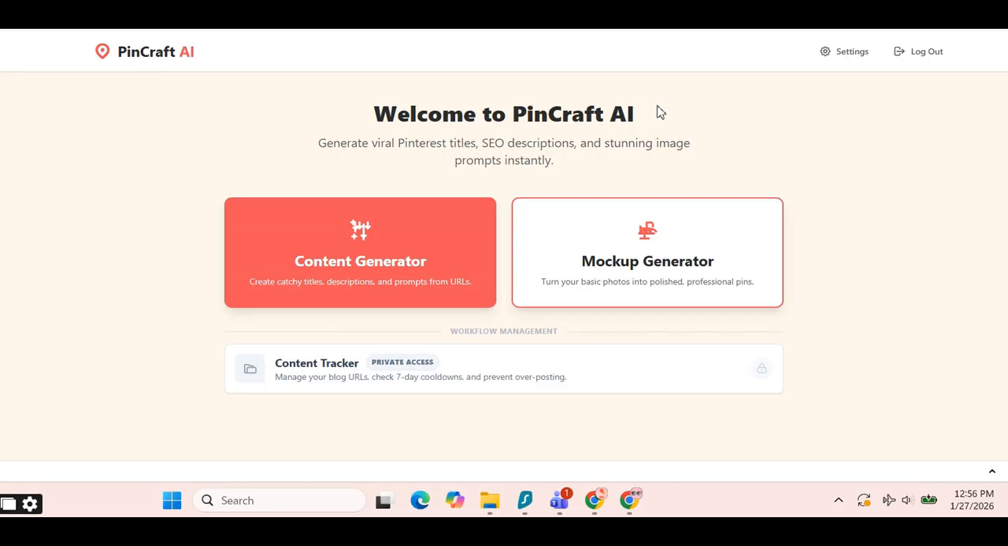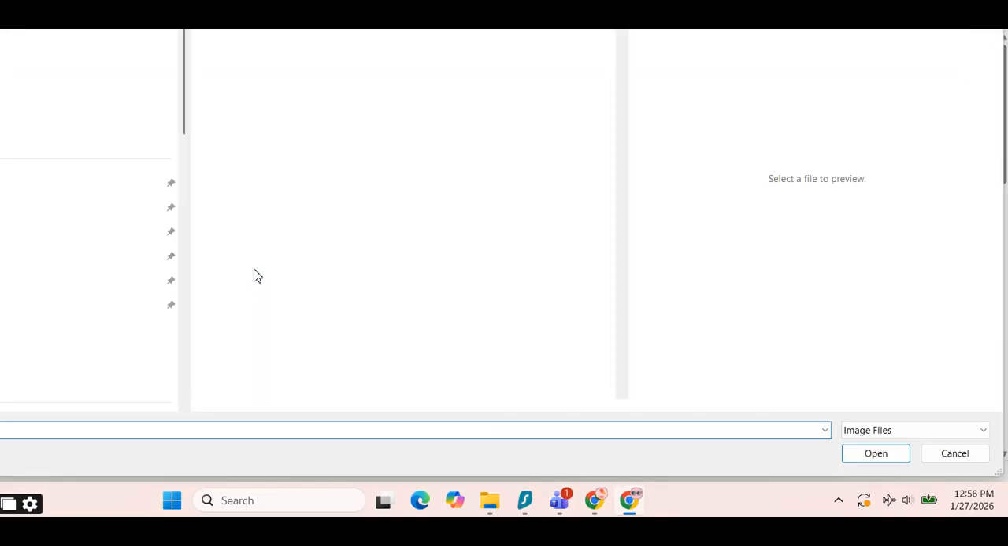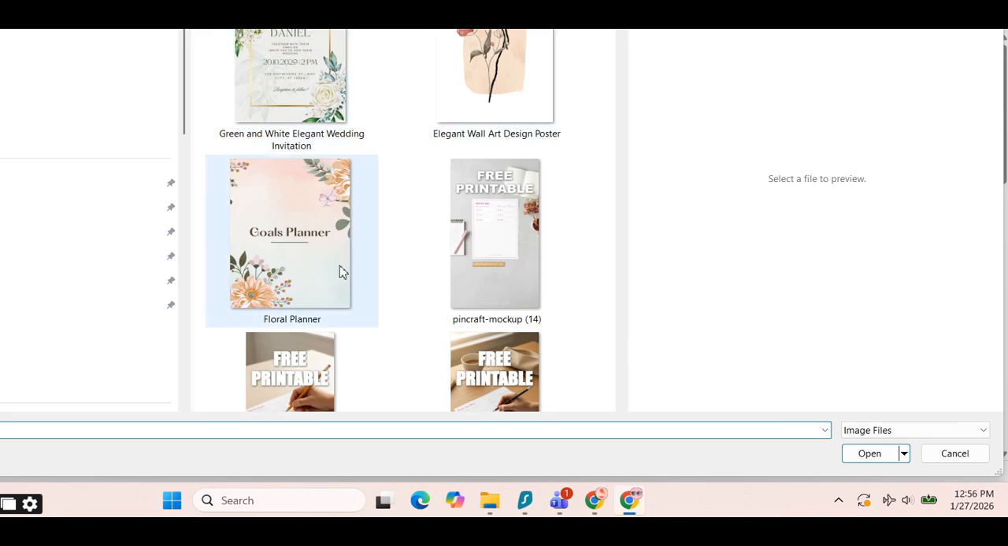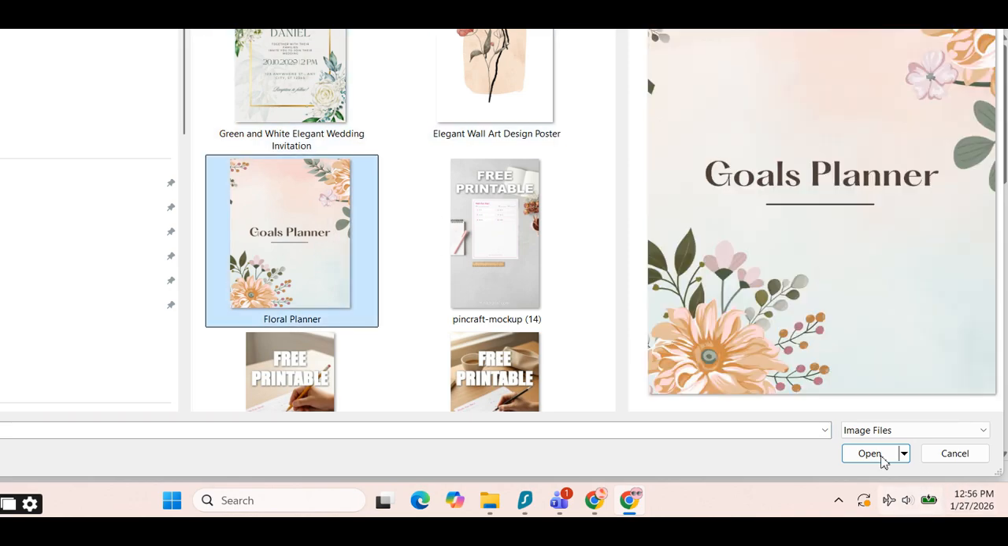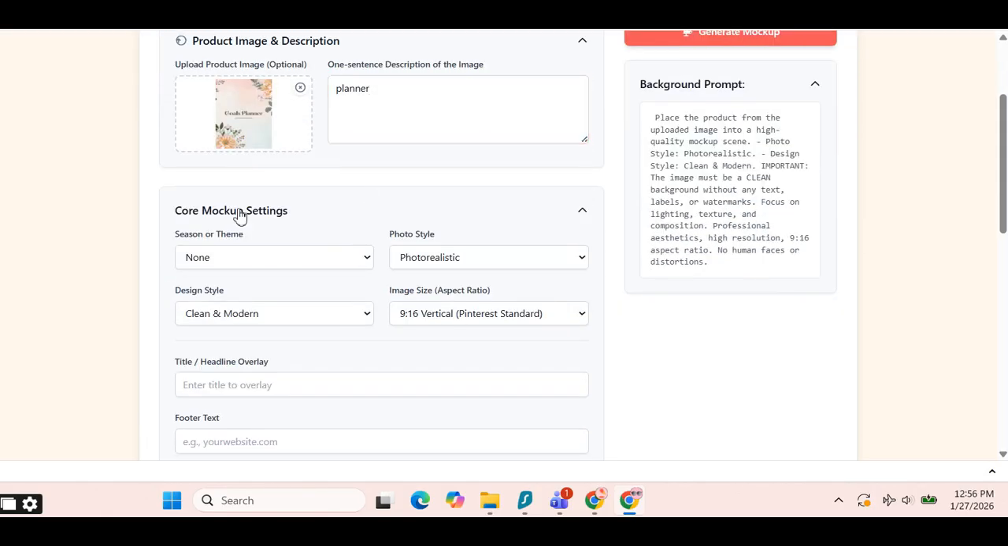So we are inside Pincraft AI and we will click on the mockup generator. So over here, I will upload a product and show you how this awesome tool works. Okay. So I have pre-downloaded some items. So I will upload this gold planner, right? I will just insert that, and let the product know that this is a planner, okay? So I will scroll down.